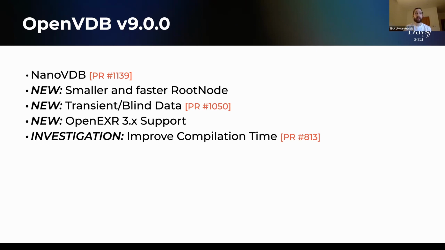So EXR 3 was a pretty significant change. And so we're in conversations with the EXR guys as to how to approach this one. But we need to get this done for version 9. So pretty committed to doing that one.